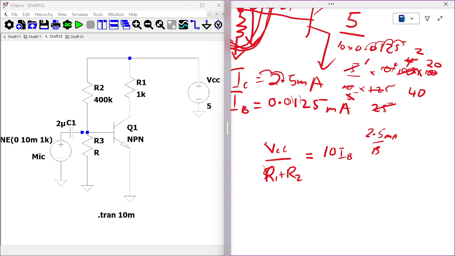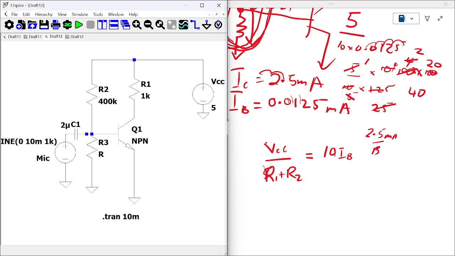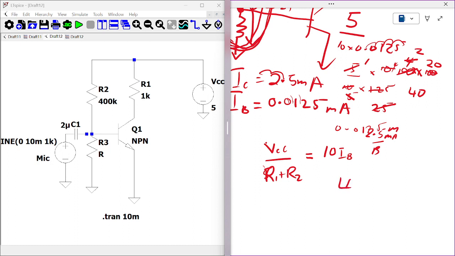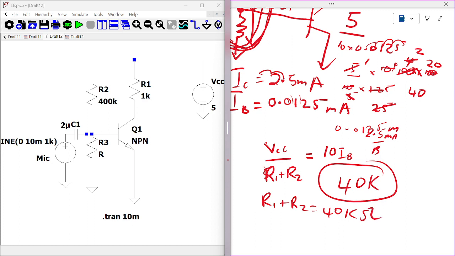This time I'm using a calculator. I can no longer trust my mathematical skills at this point. So 2.5 divided by 200 is 0.0125 milli. So it should be 40k. Okay, so I forgot the milli. So the sum of the two resistors R1 plus R2 should be 40 kilo ohms.